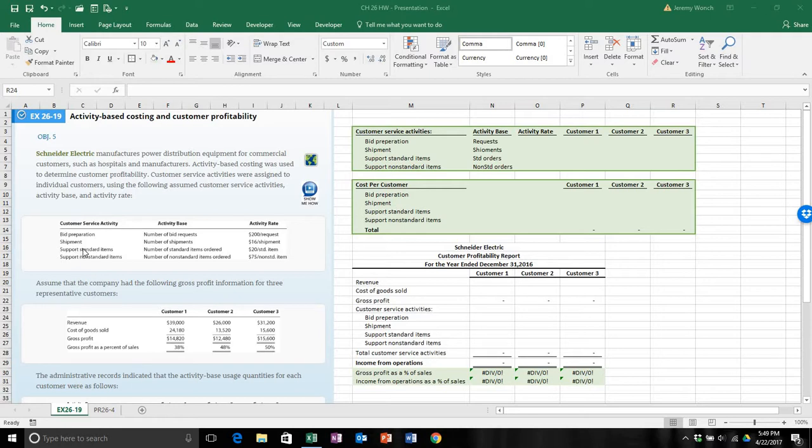We have different activities that are driving cost. Rather than putting them all in one big bucket, in this situation we have different activities: bid preparation, shipment, support for standard items, and support for non-standard items. Instead of lumping all of the costs related to these in one big bucket and then just dividing by direct labor hours, we're going to separate them out and identify, hey, for each one of these activities, there's something unique that's going to drive that cost.